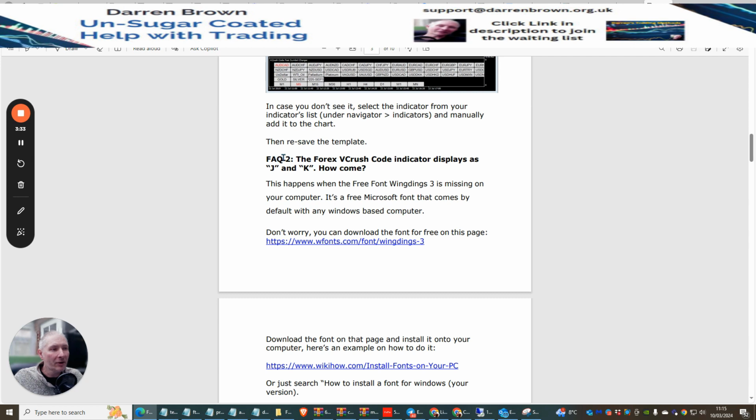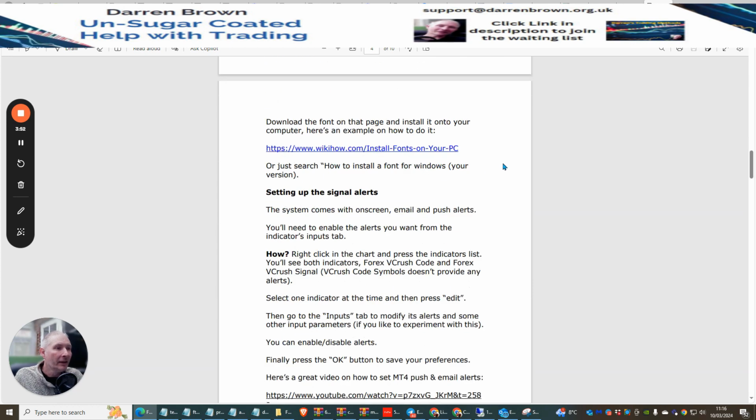For answering question 2, the Forex V Crush code indicator displays as J and K. How come? This happens when the free font Wingdings 3 is missing on your computer. It's a free Microsoft font that comes by default with any Windows based computer. So if you haven't got it, you can download your font right here. You download the font on that page and install it into your computer. Here's an example of how to do so. There's a video here, or just search how to install a font for Windows on your version.